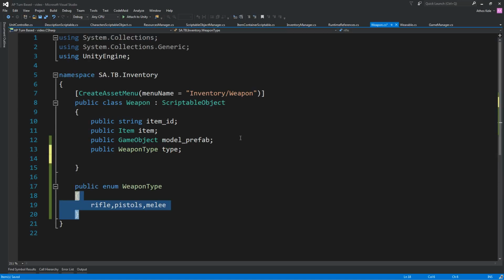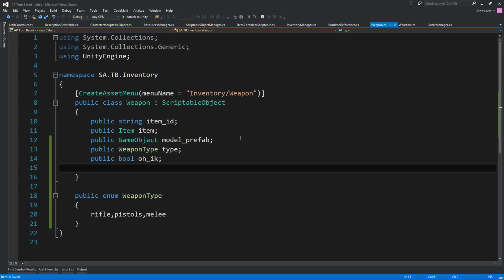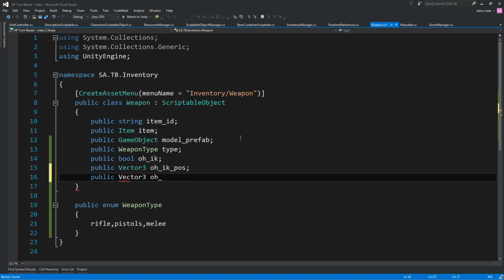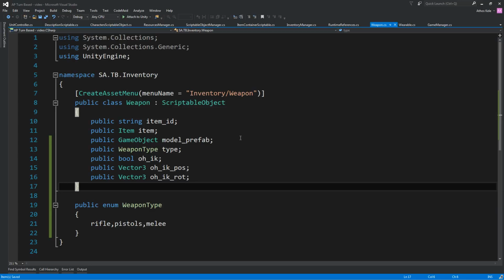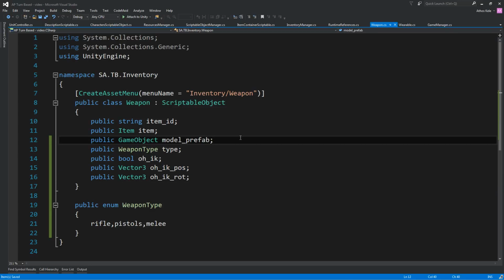In most cases we're actually going to have, let's give it a little bit more control. So for example, use offhand IK. Let's abbreviate that into OHIK, and if we have an offhand IK, then we're most likely going to have a position for the offhand IK. Let's call this position, and we will also need an offhand IK rotation. The only problem with all of this is that each weapon is going to have its own, we will have to find its own position for each of these weapons. Okay, so let's have all of that.